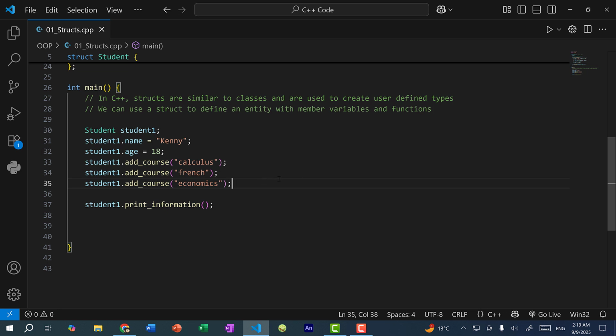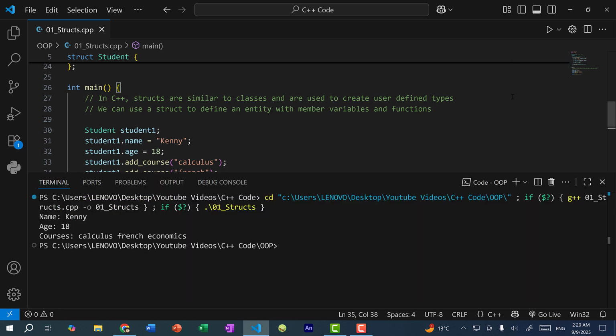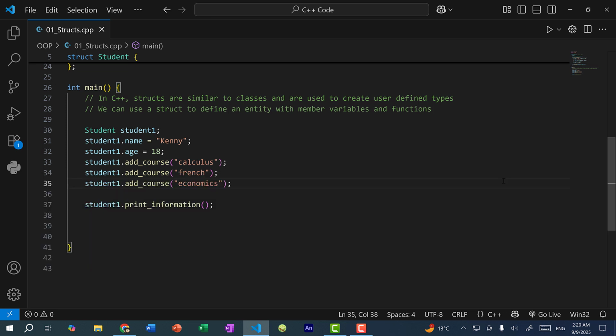So let's save and run the program. And you can see we get the same thing as before. We add the courses calculus, French, and economics. And the nice thing about using a method for adding a course is that we can control how these data members are being accessed. So let's say I take this and I copy and paste it over here. So essentially, I am adding the course French twice.